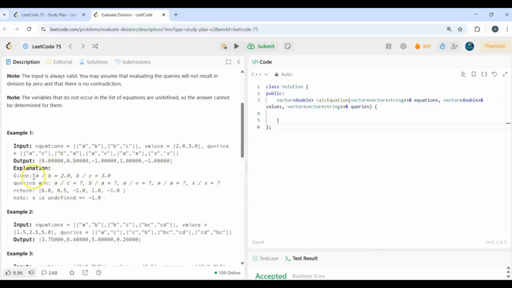Given here are the values A by B is 2.0 and B by C is 3.0 and we need to find A by C. So to find A by C we need to evaluate these equations first. By looking at these two equations we can see that to find out A by C we need to multiply these two equations, that is A by B into B by C, where B gets cancelled and we'll get A by C as 2.0 into 3.0, which will give us 6.0. So in the same way we need to calculate B by A with the help of these two equations, and in the same way we need to find A by E, A by A and X by X.